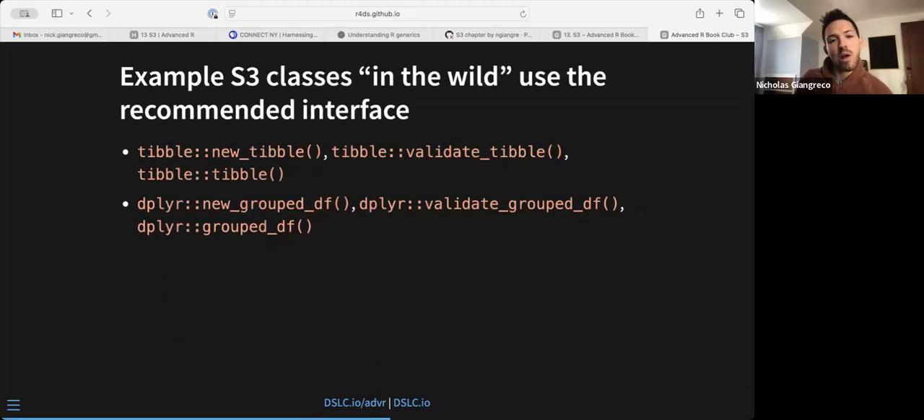Here are some example S3 classes in the wild, quote unquote, that do not use the recommended interface. And here I just looked into two commonly used packages. In the tibble package, you create the tibble class using these three different pieces: the constructor, the validator, and the helper class.